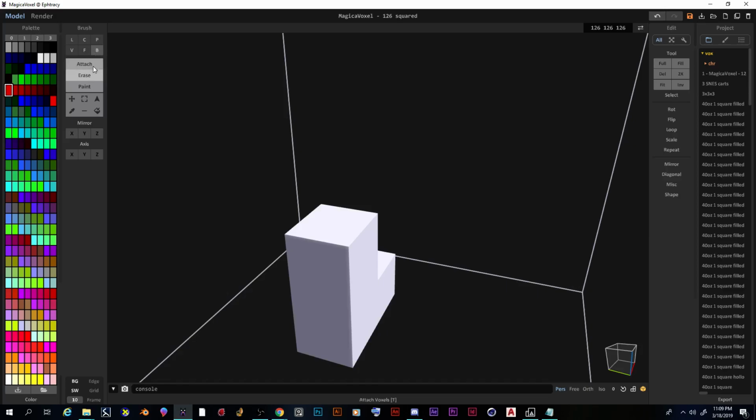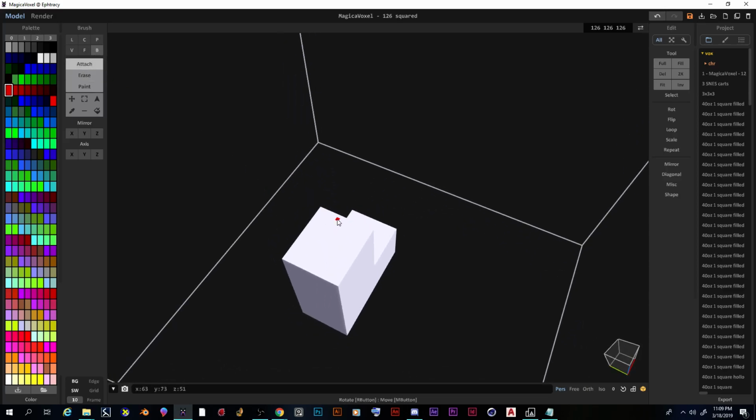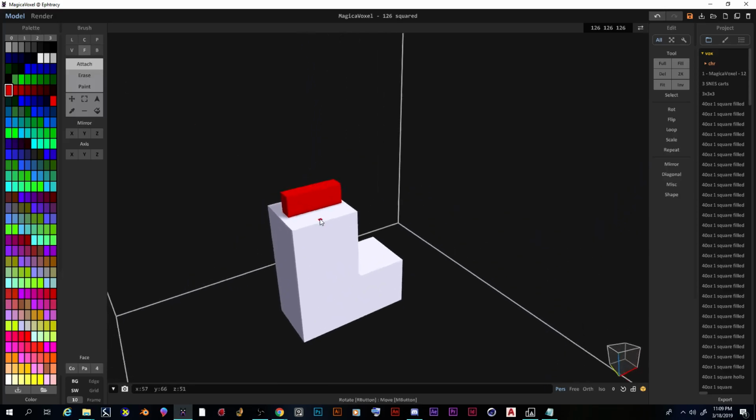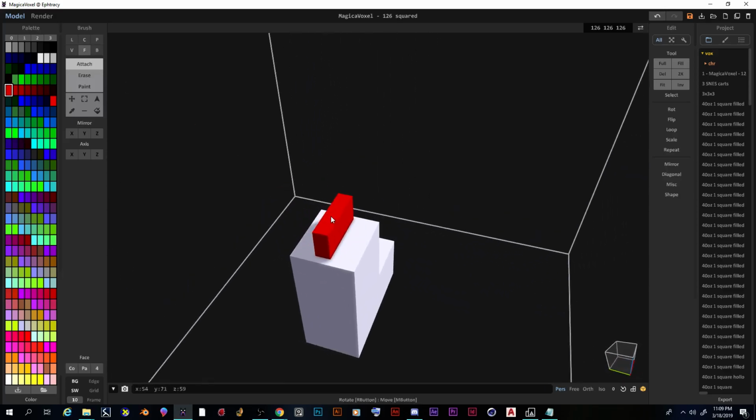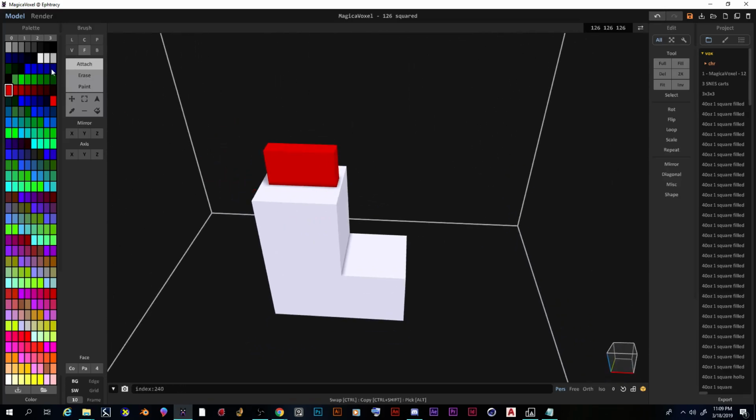I'm going to go to my box mode and make sure I'm clicked on attach. And then I'm just going to make one of these things. I go to face. Just going to add on to this a little. And then I'm going to go to erase. I'm going to get rid of some parts.